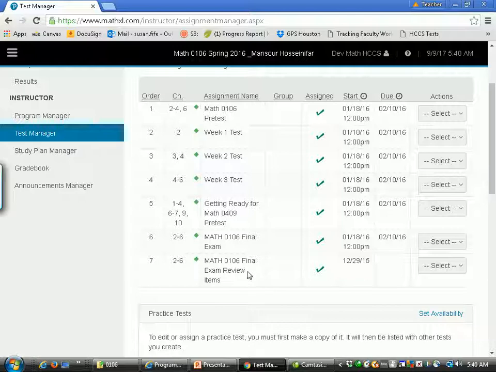And then the Math 106 final exam review matches the final exam review, the paper final exam review. It's algorithmic, and I do allow students unlimited tries at it.